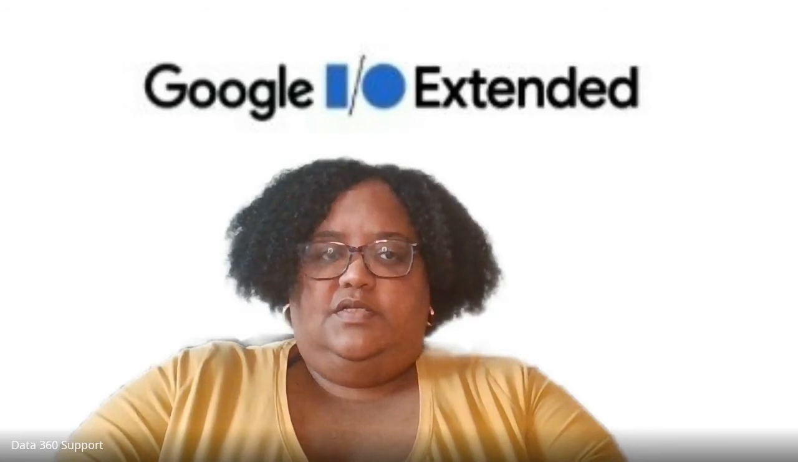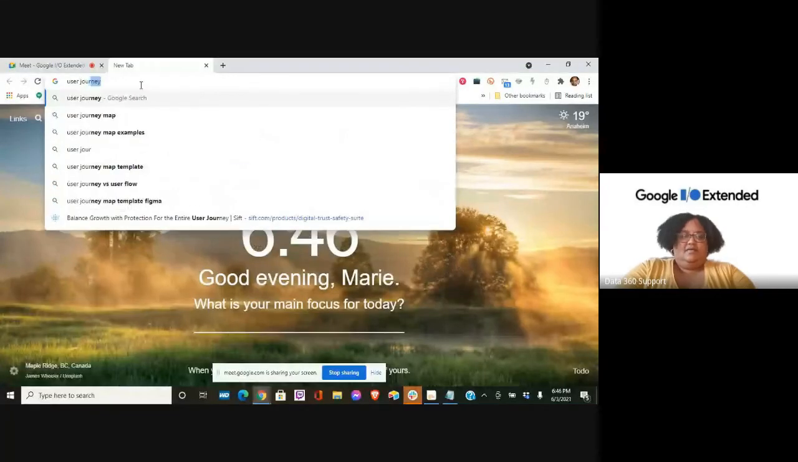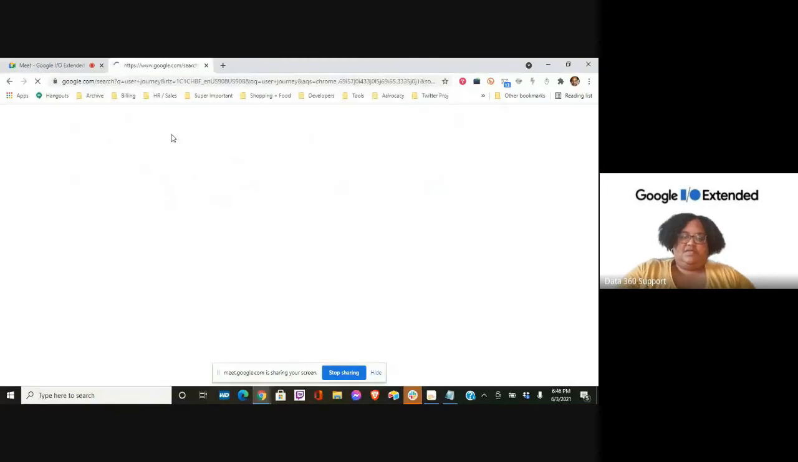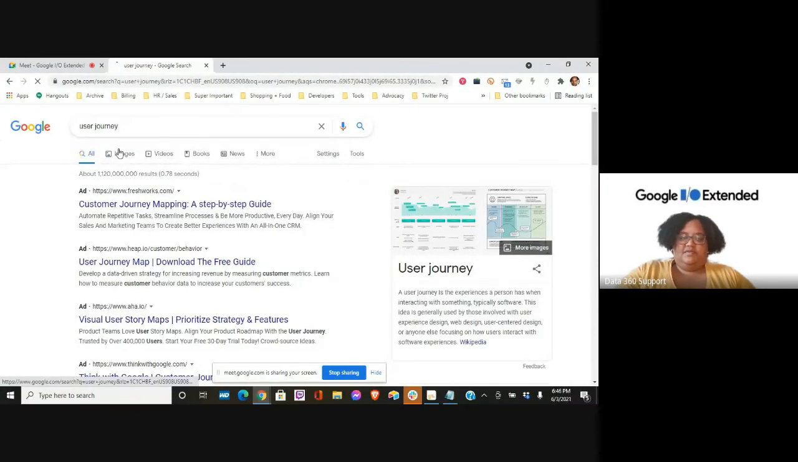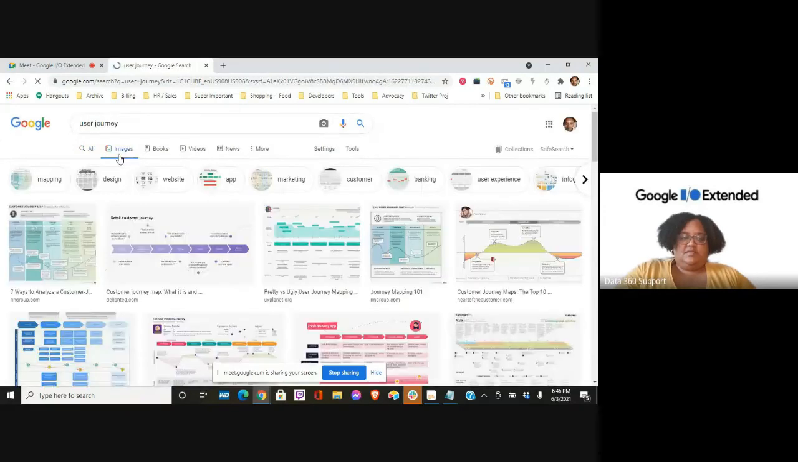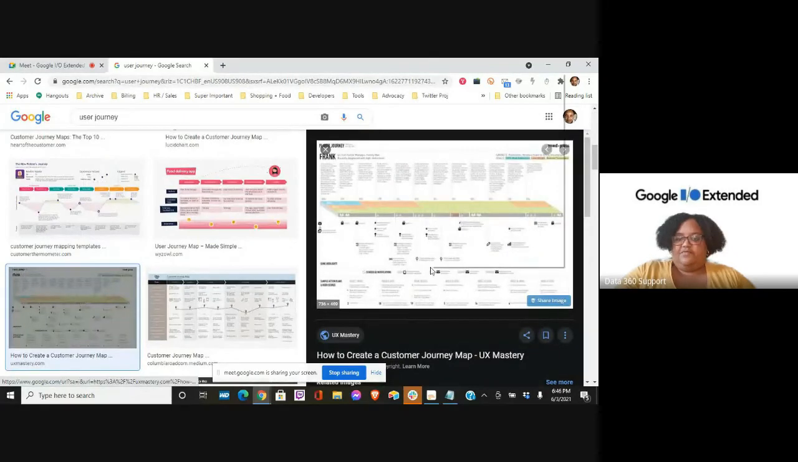So one of the things that I love about the internet, right, and about Google is you can actually type in anything. People don't really think you can, but you can actually see everything. And what's great is user journey. You can actually go to images and you can see many different kinds of user journeys. But I think this one is actually one of my favorites ever.